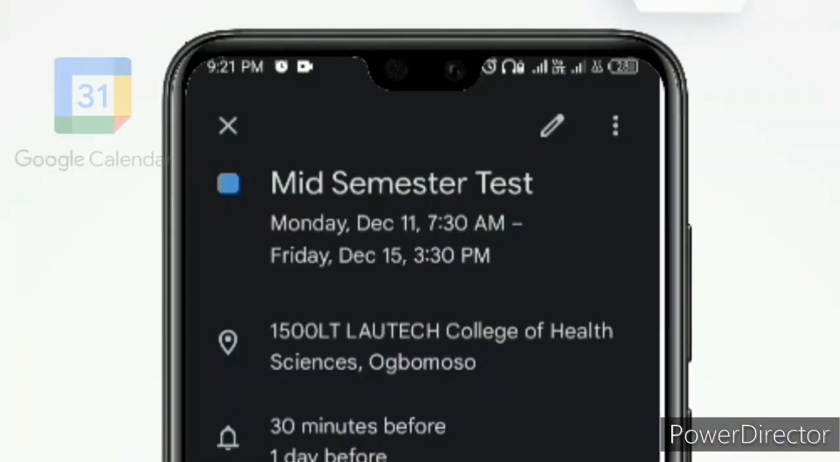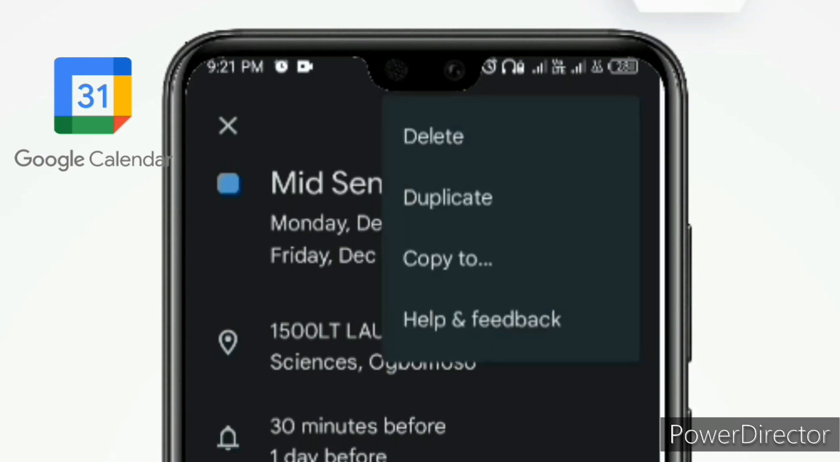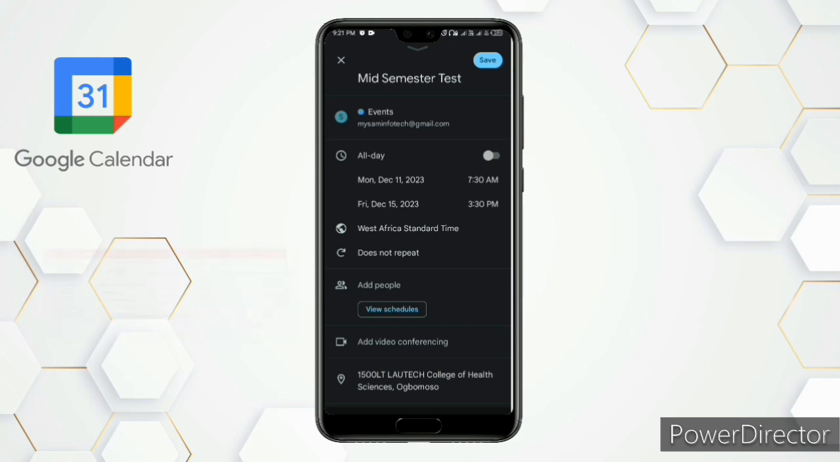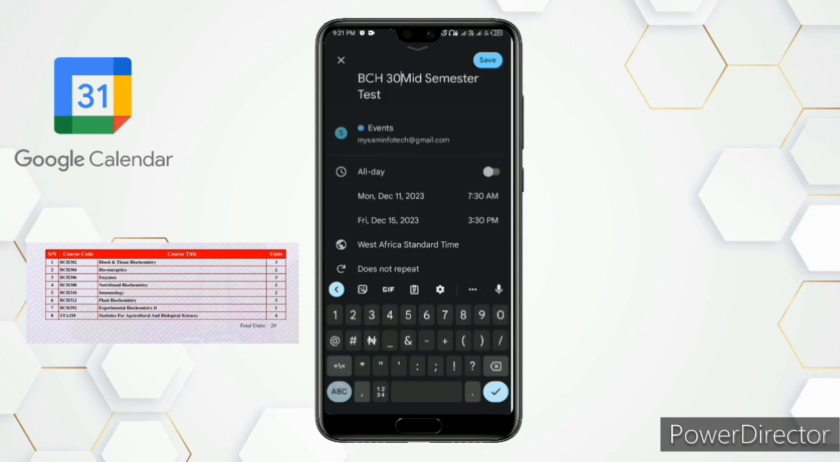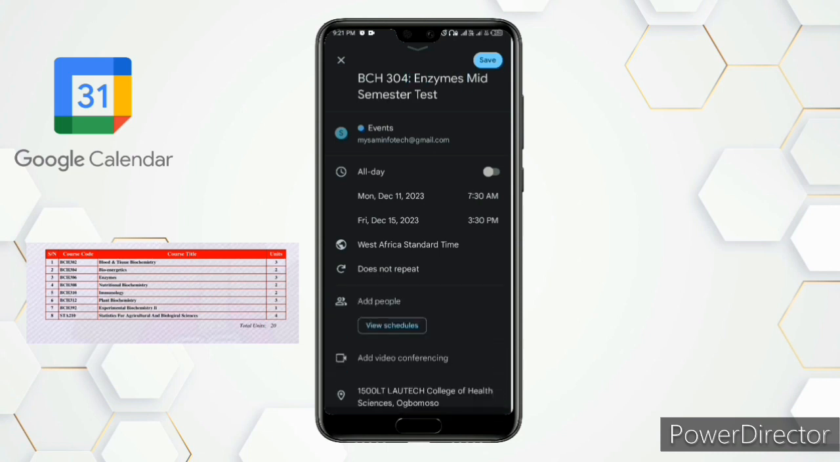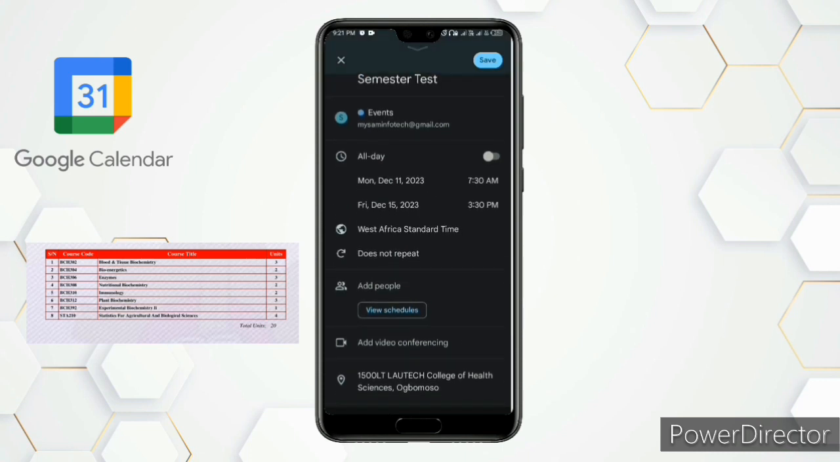So okay, I also add courses individually to this calendar now. Connected icon dots here. Click on duplicate. Done. So then can I add the courses here? I'll add the first course here now. BCH 304. These are just random courses, so I'll just add it enzymes. Okay, and then I'll change it.